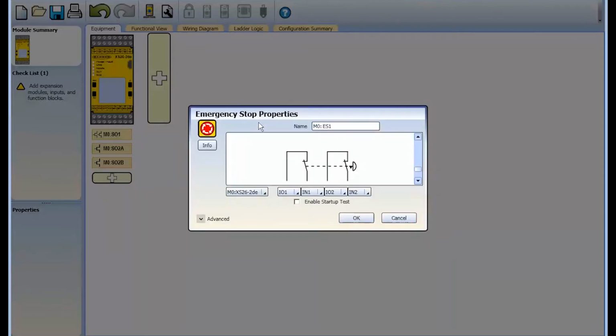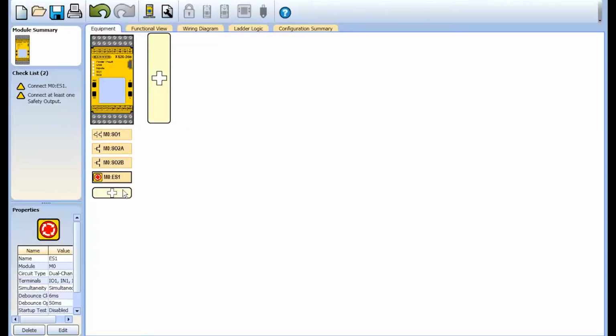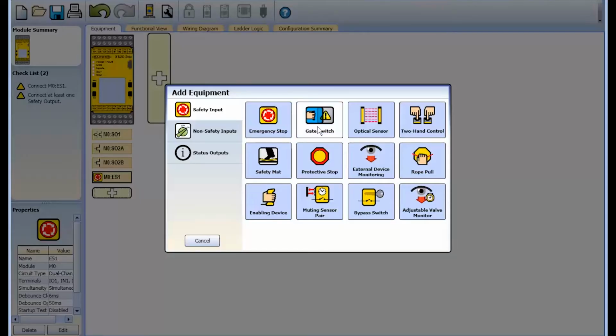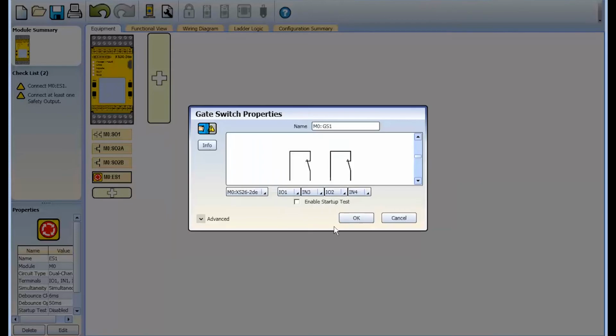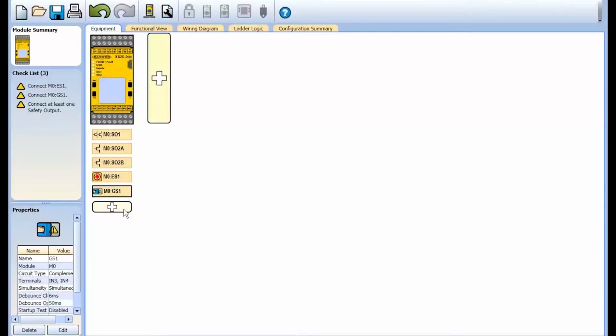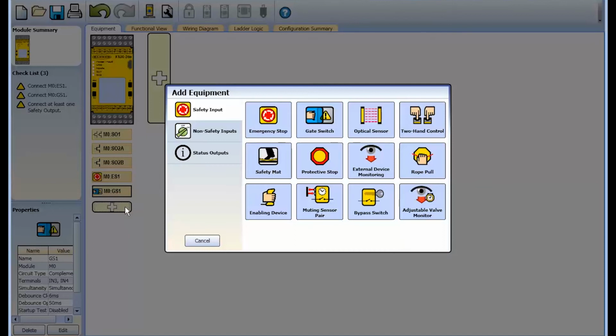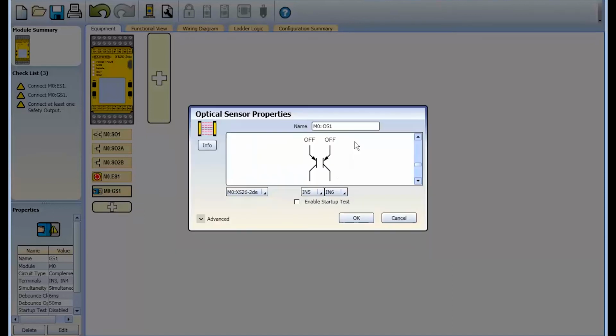We'll begin with an e-stop button and select optional contact configurations. Next, we'll add a gate switch. We'll also add a light curtain with solid state safety outputs.